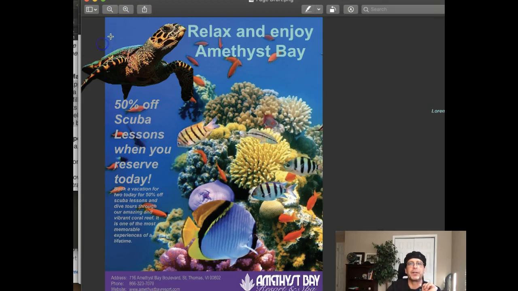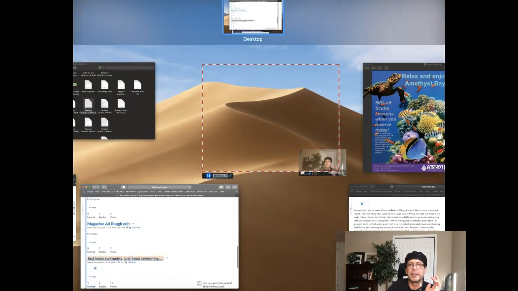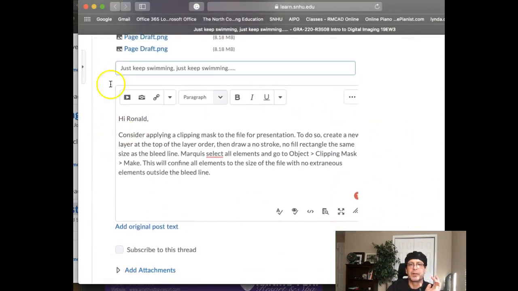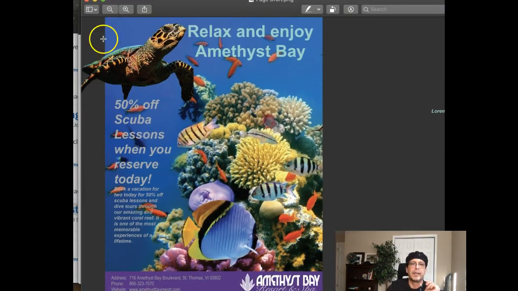My final recommendation is just to add a clipping mask to your final presentation. And I've left, here's my text for your critique, and I left instructions on how to use a clipping mask. What that's going to do is take this, and it's just for presentation, it's just going to give us that right there, okay?